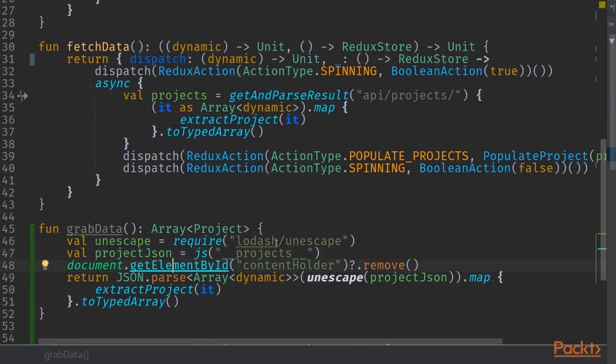After we are done with that, we'll delete the content holder div completely. So we'll remove that from the DOM so the user doesn't see that. We might also want to delete the global variable after we have added that into our Redux store, but I haven't done that now. Let's comment out this div removal so you can see how the actual JSON looks when it comes from the backend.